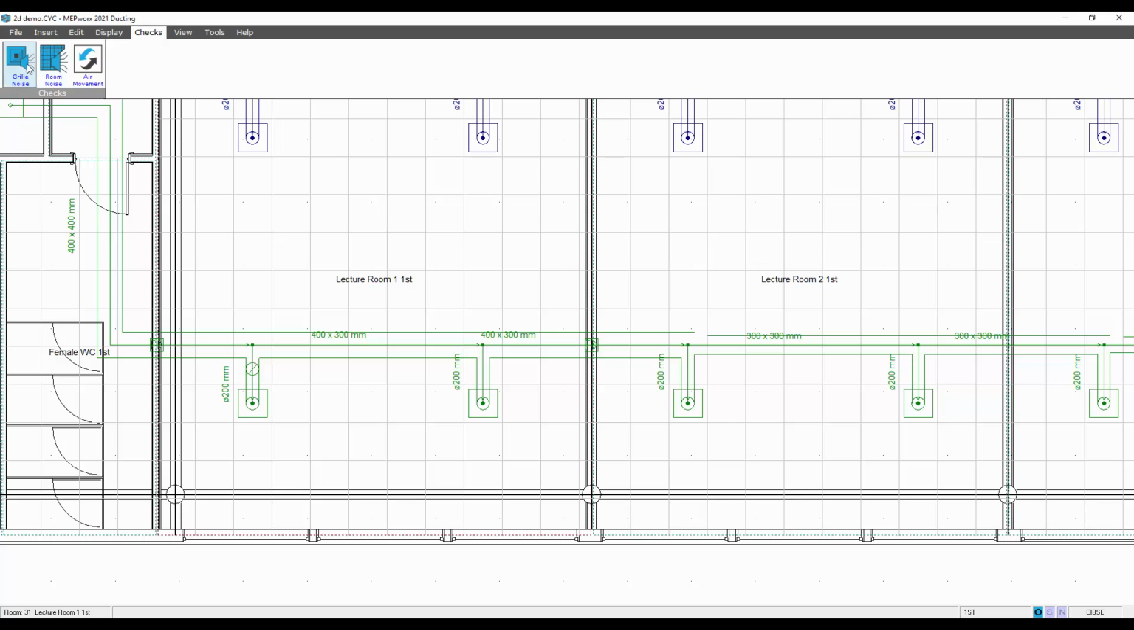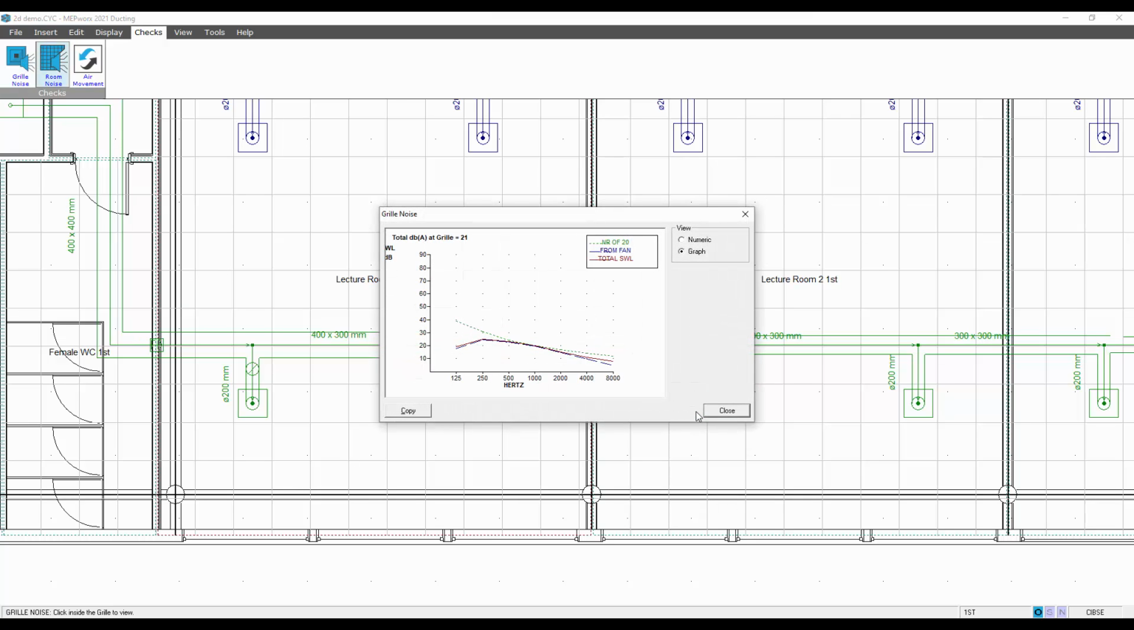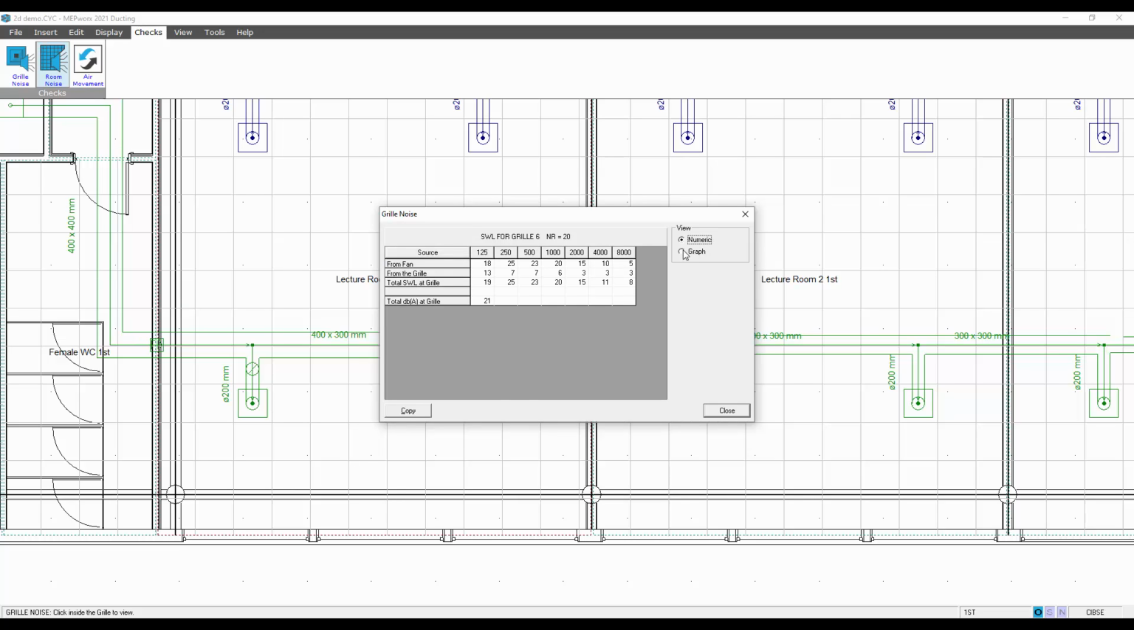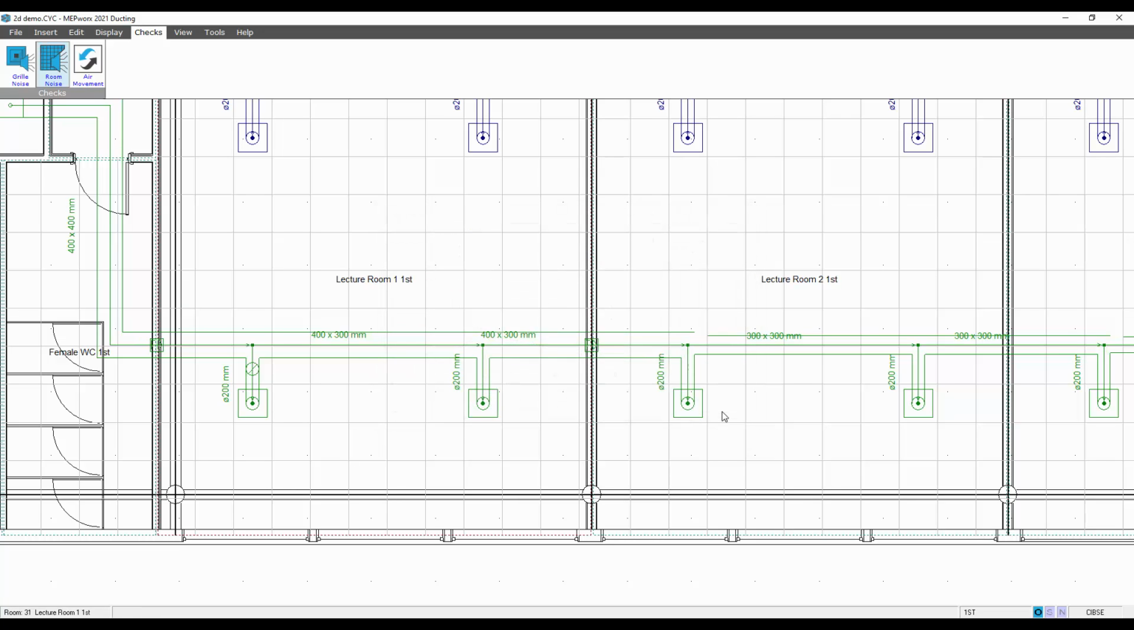We also have grill noise. Grill noise can also be applied by selecting the grill, and the same situation applies. You can view that numerically or graphically. So you set the NR rating of the space first and then view your attenuation.